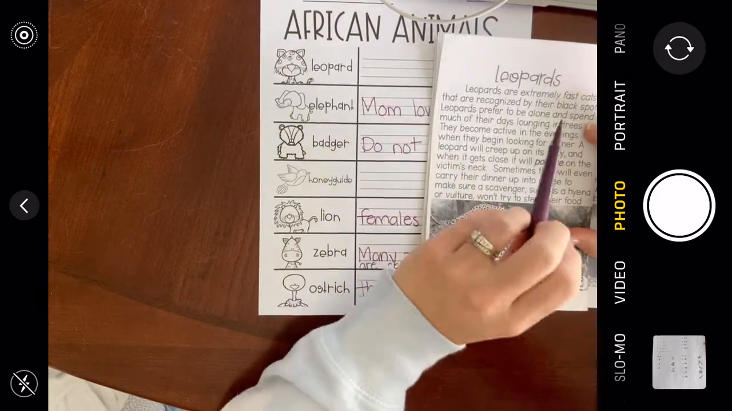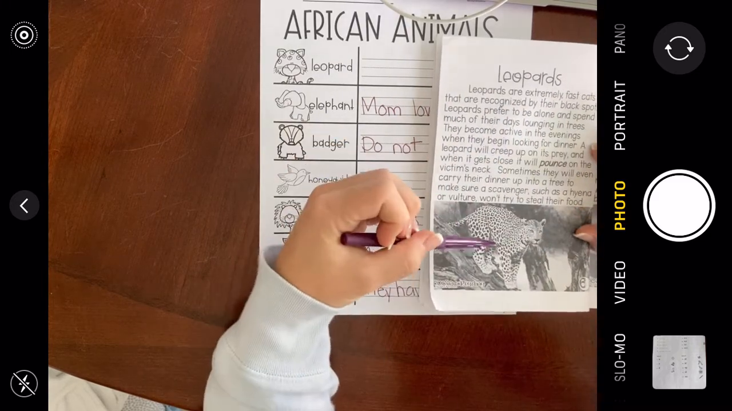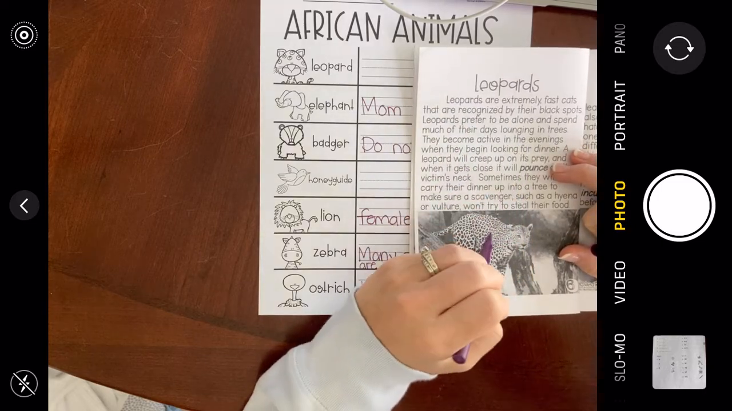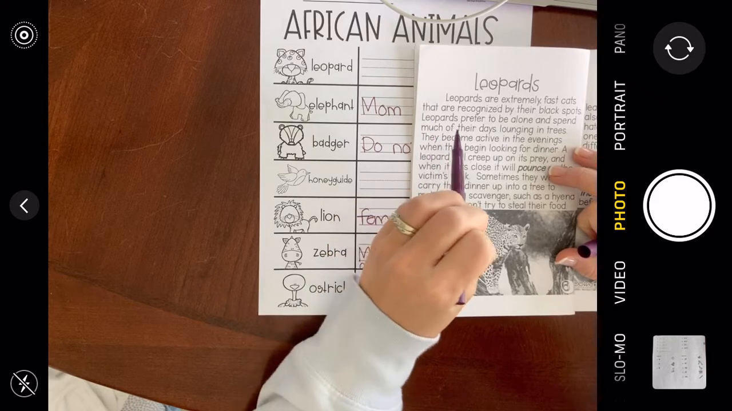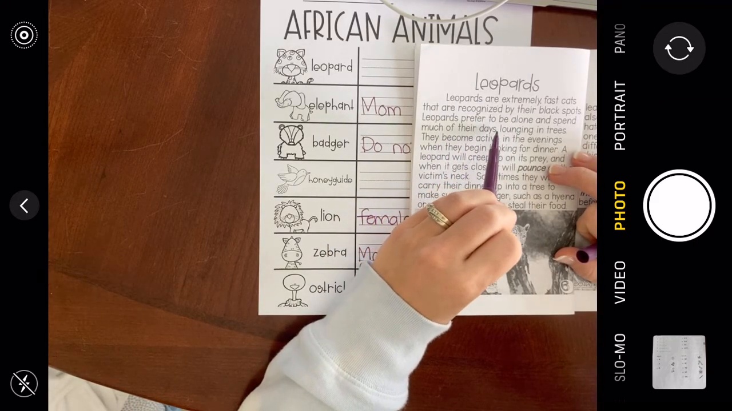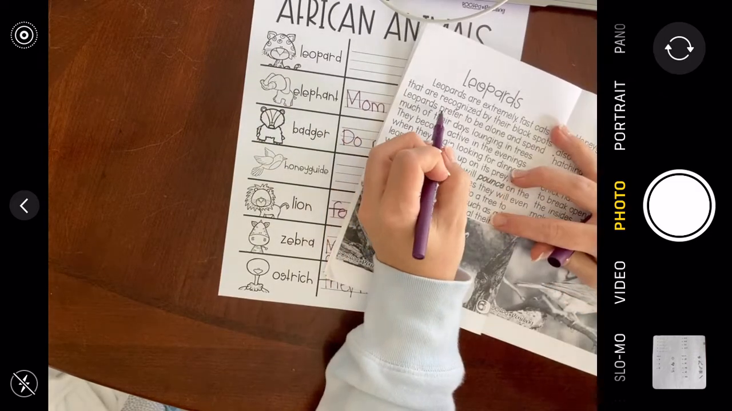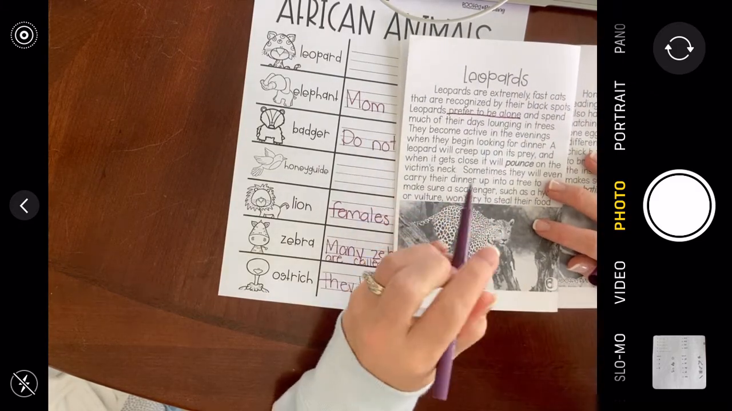Leopards. Leopards are extremely fast cats. Oh, I did know that. I knew the leopards were fast. That are recognized by their black spots. I also knew they had black spots. Did you know that? Leopards prefer to be alone and spend much of their days lounging in trees. I didn't know that they like to be alone. I'll underline, prefer to be alone. That means they like to be alone.